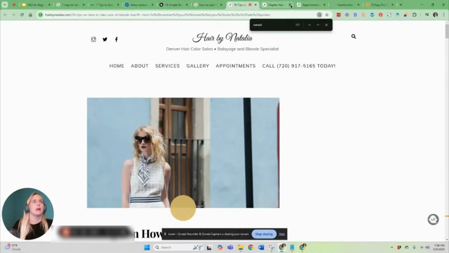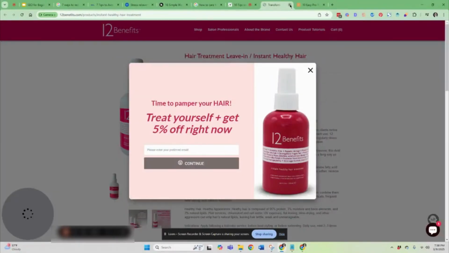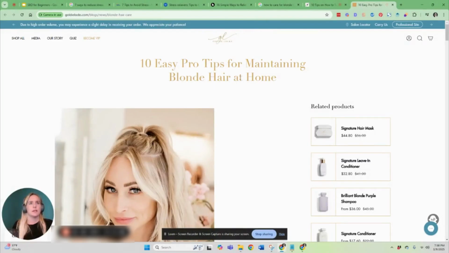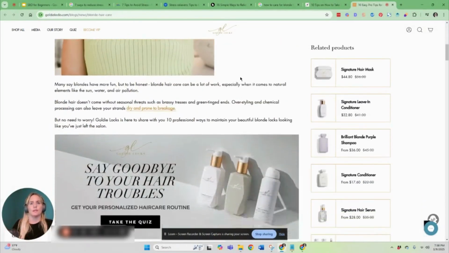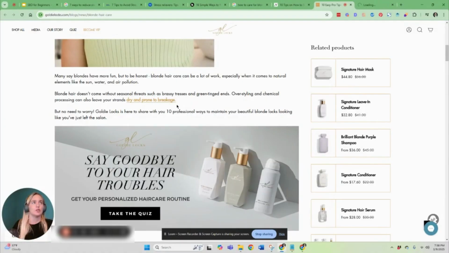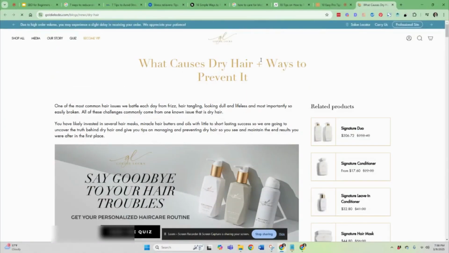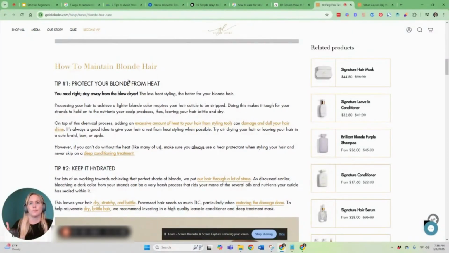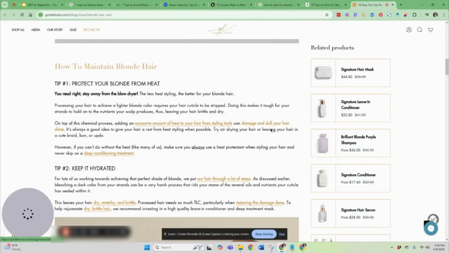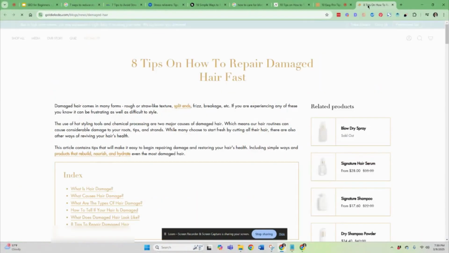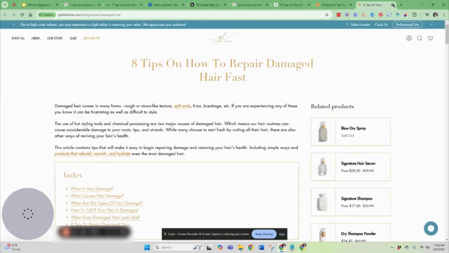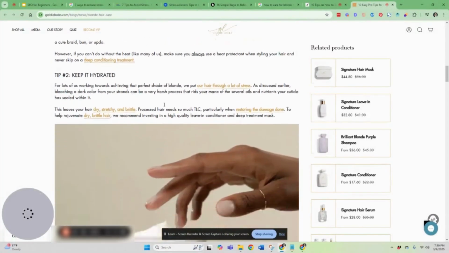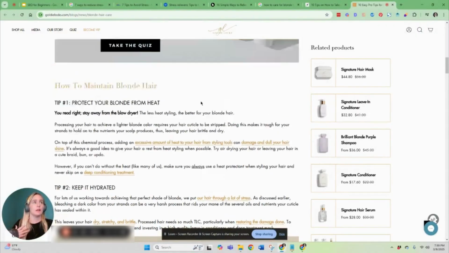But here we'll go 10 easy pro tips. And then you can see here, dry and prone to breakage. It goes out to this, what causes dry hair, how to maintain blonde hair, 8 tips on how to repair damaged hair. You see there's a lot of links in here.